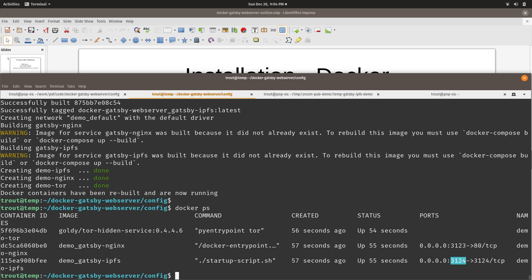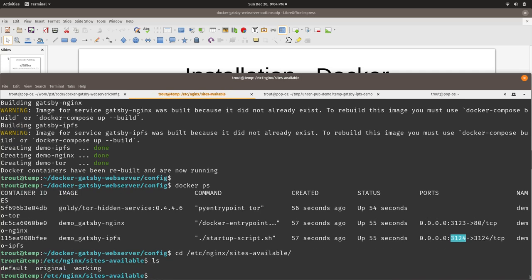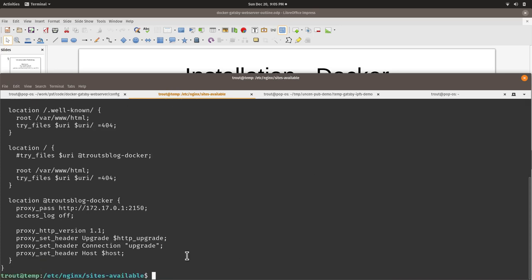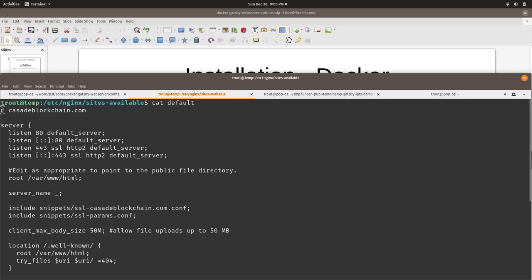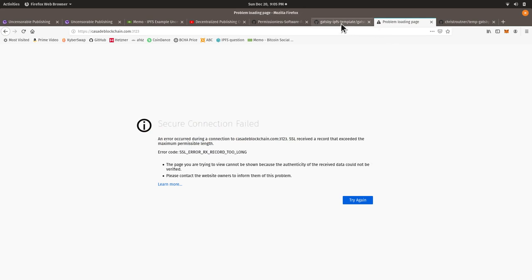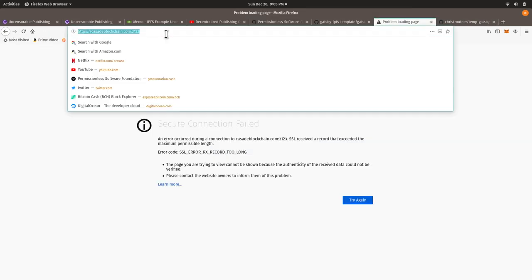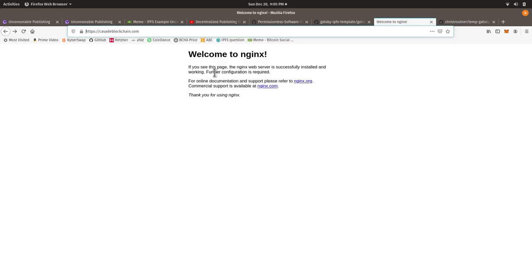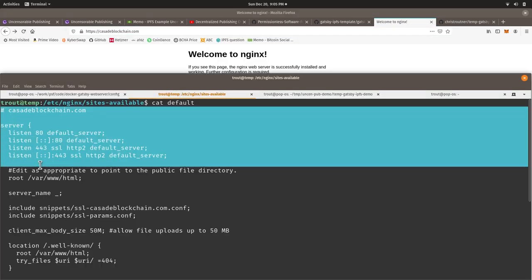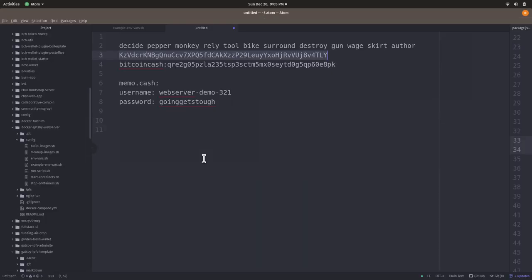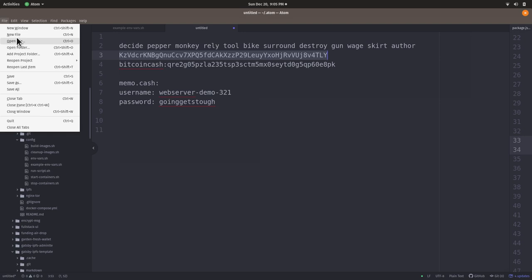So if I go to Nginx sites available, there's this default file which is set up to display this page, and this is the config file for Nginx. Let's load this in the text editor.